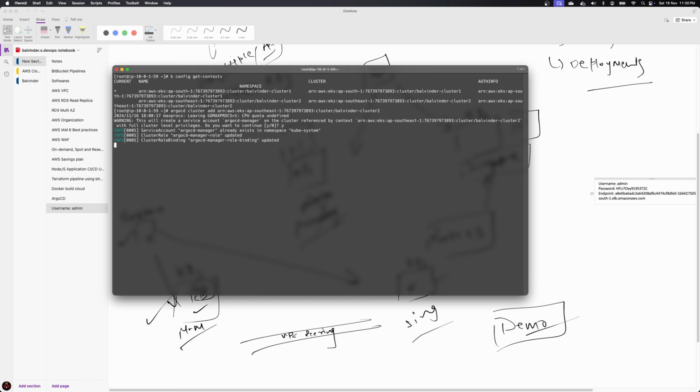So it is creating a couple of cluster roles and cluster role bindings so that Argo CD would be able to manage the other Kubernetes cluster, right? Argo CD needs some sort of admin permission so that it would be able to create namespaces, deployments and services. So yeah.